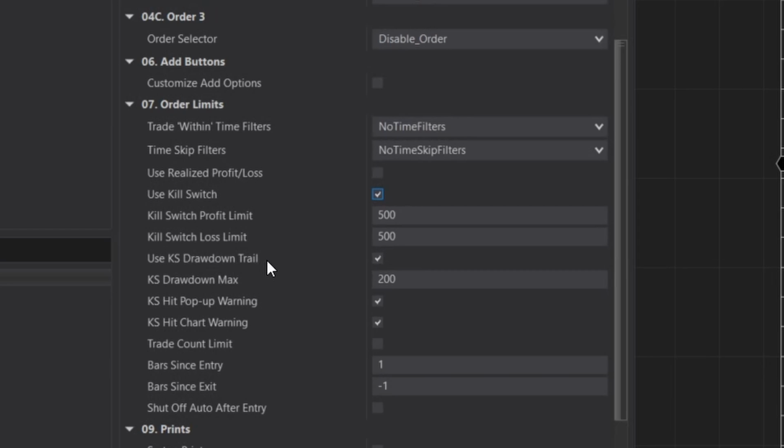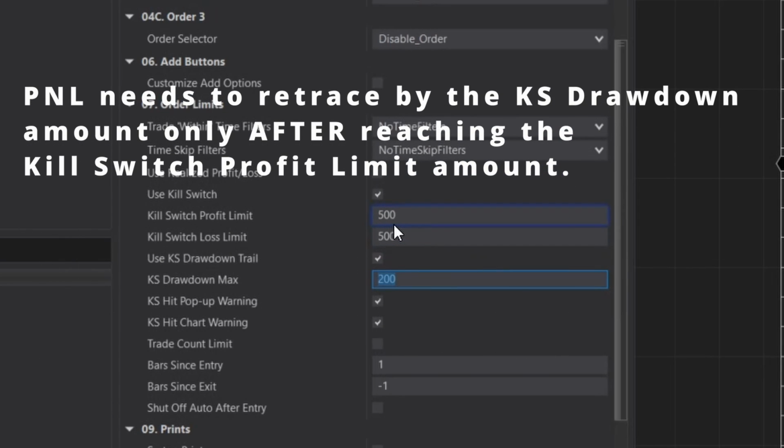And what this is going to do, it's going to calculate the highest PNL and only exit out of your trade when there is a drawdown of this amount from the highest PNL point your account has hit. So let's run through an example. Here I have my kill switch that's going to activate when it hits a $500 profit limit or a $500 loss. Now, I've added a drawdown of 200.